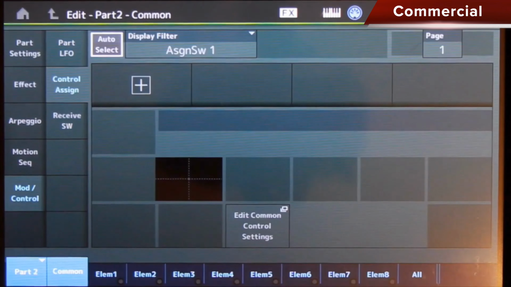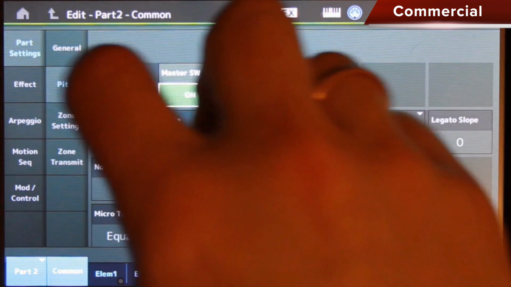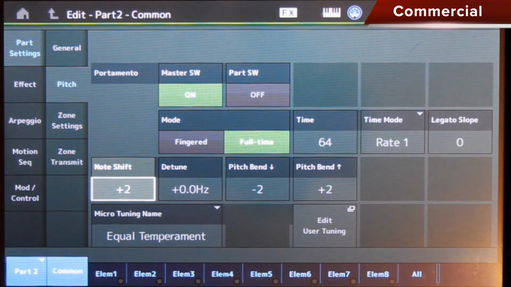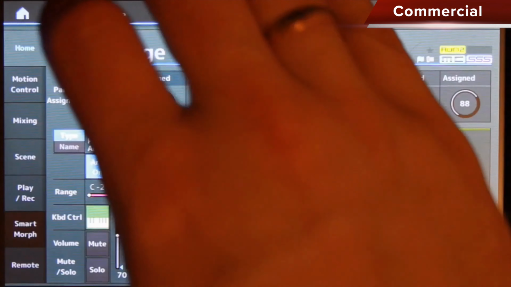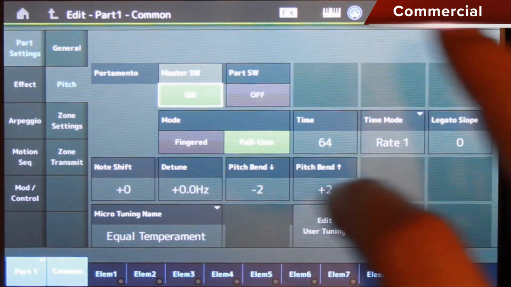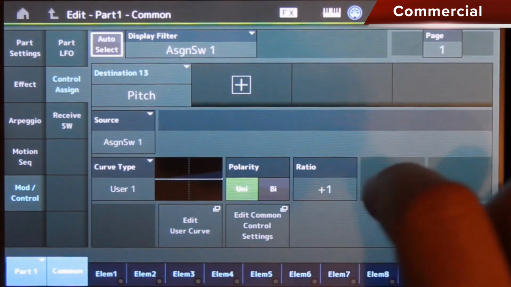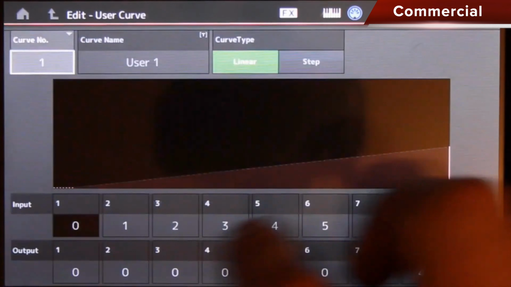I will now simply change it to 2 semitones, or better yet, directly to 4 semitones. Then I go back into the first piano sound, go back under Mod Control, and change the ratio to 4, because I am at 4 semitones and 1 is a semitone.